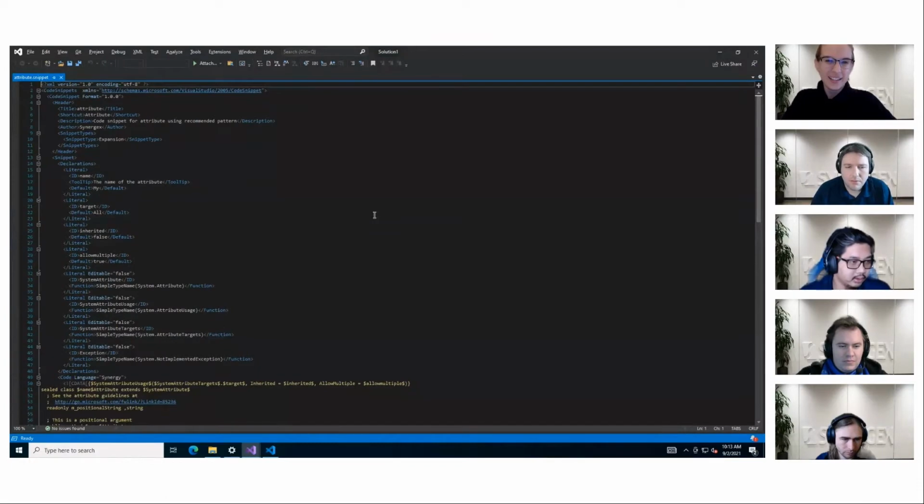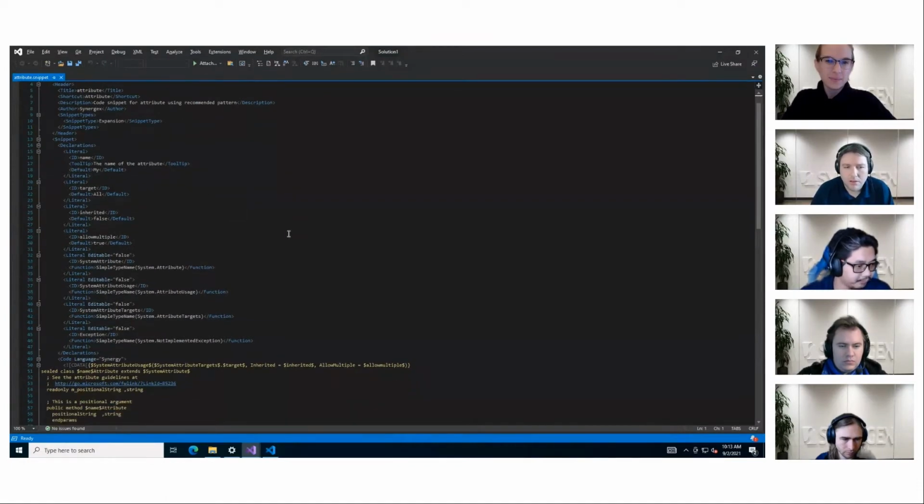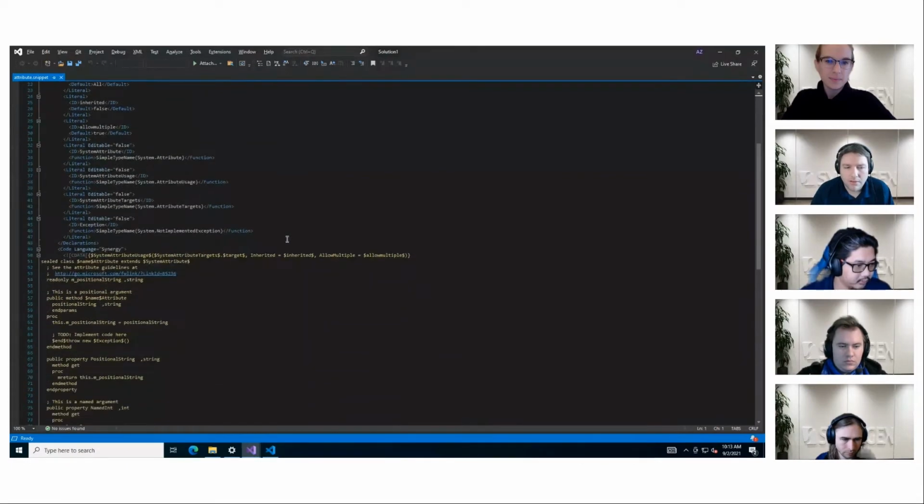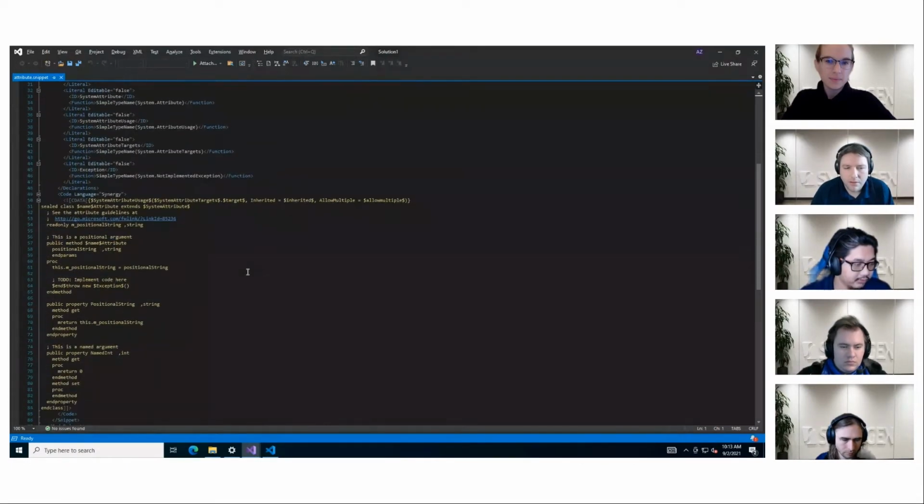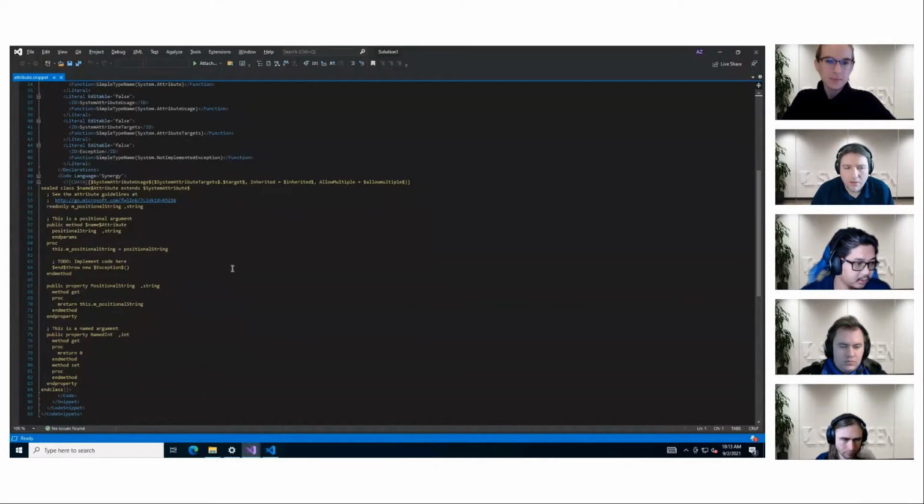And as you can see, this is a snippet for attribute. This one's a little bit more involved because it involves generating a custom attribute, right? Yep. This generates a custom attribute based on the class where you're at.